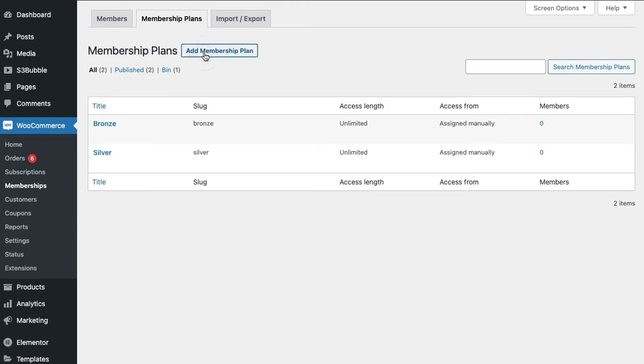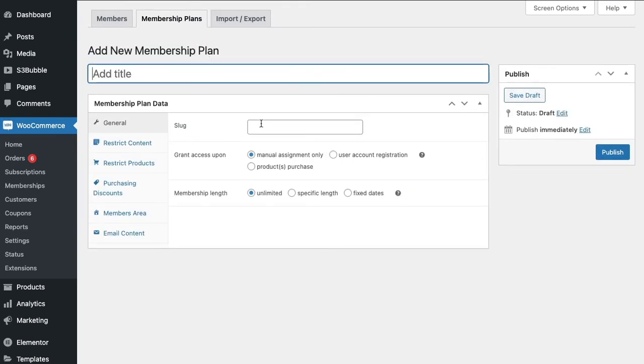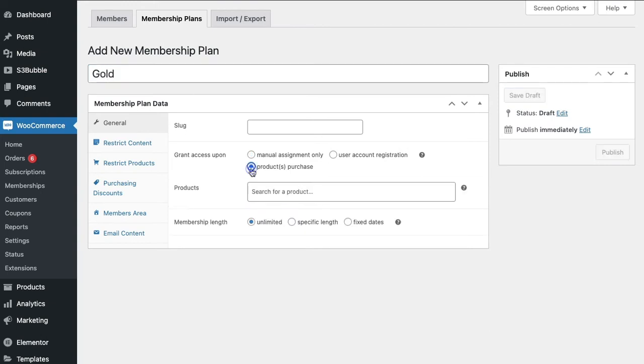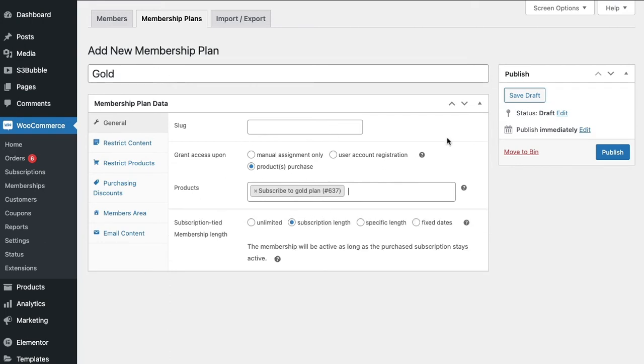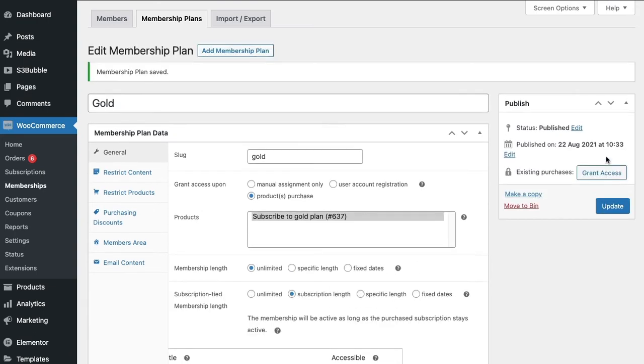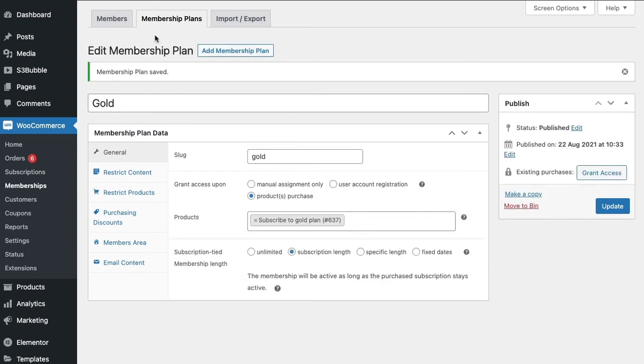We can add a membership plan, and we'll call this one gold, and then we're going to assign them to this plan when the product has been purchased. So let's go to the gold product, gold plan. We've got gold membership, unlimited, so you can change whatever you want here. Okay, so we've got our gold plan set up now.